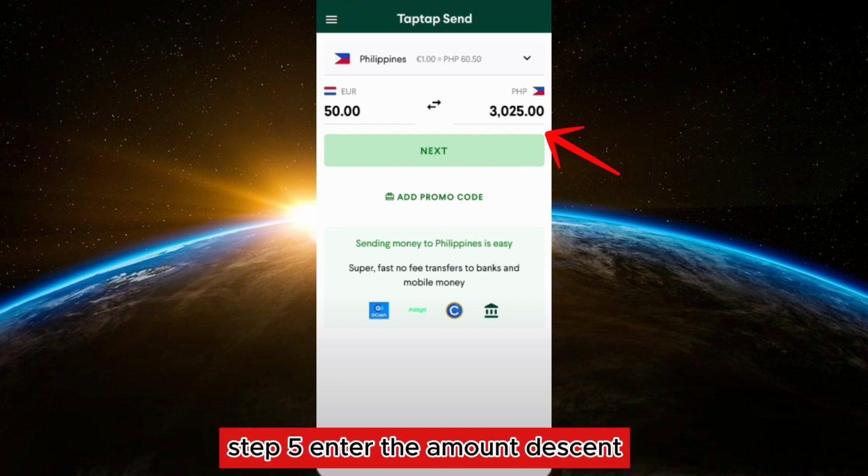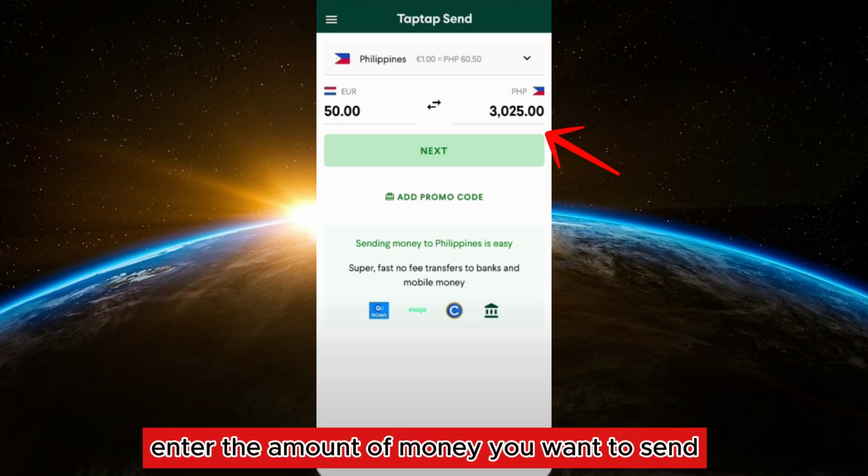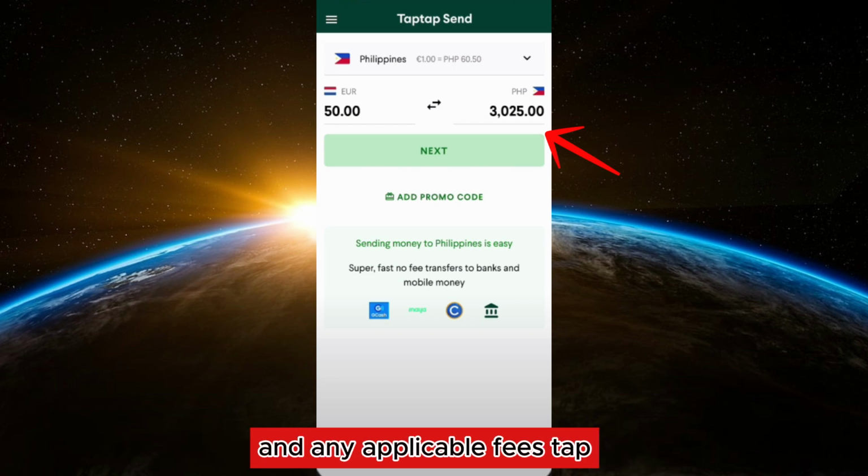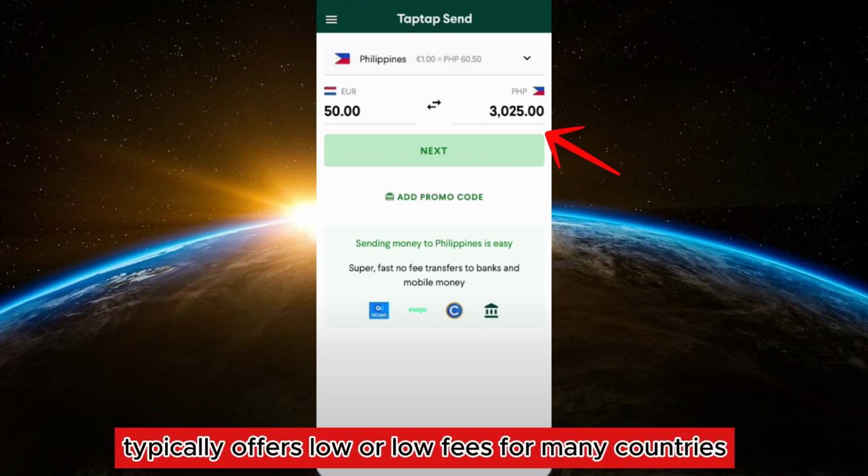Step 5. Enter the amount to send. Enter the amount of money you want to send. The app will show you the exchange rate and any applicable fees. TapTap Send typically offers low or no fees for many countries.